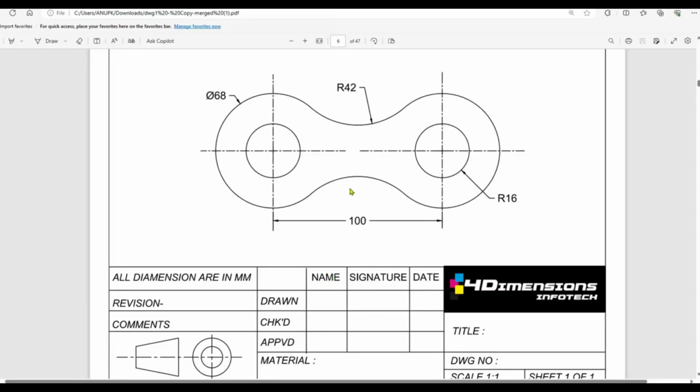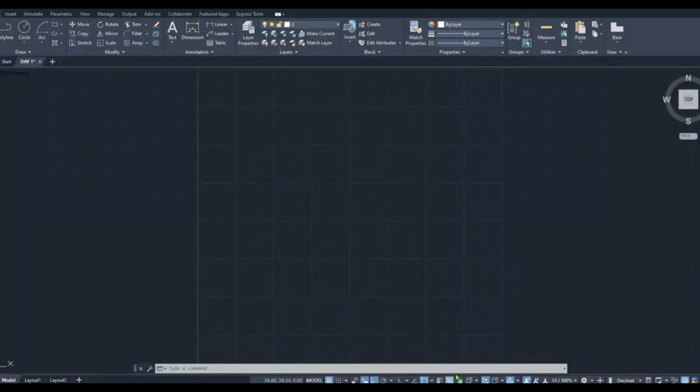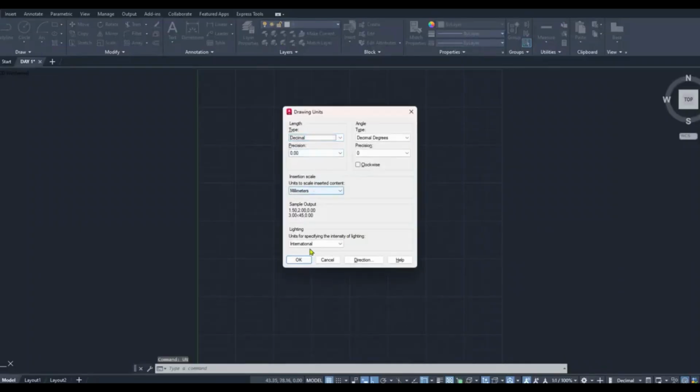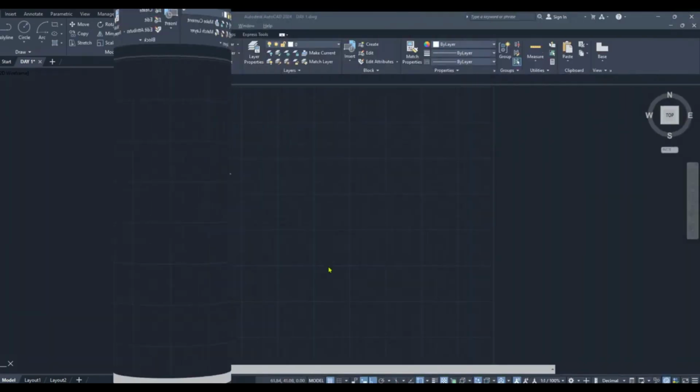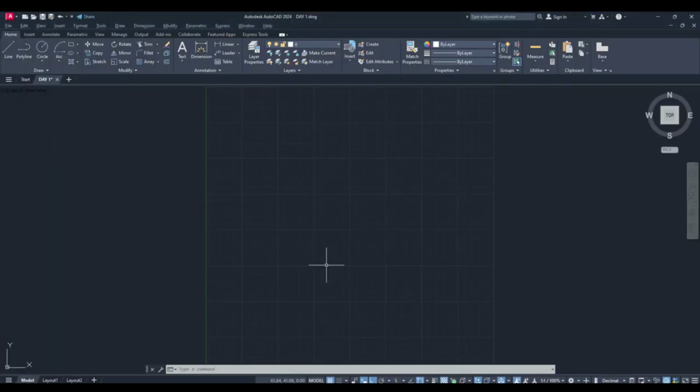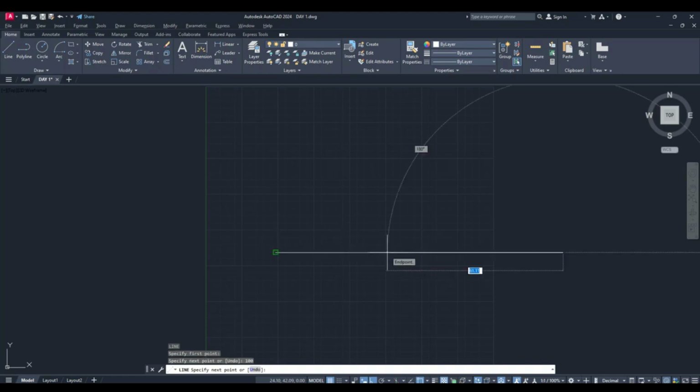So here you can see we have the first line, that is about 100 mm, and then we have the circle. As I told you in yesterday's session, we have to set the unit first, UN enter, and then decimal and millimeter. Check the unit first. As per the exercise, first I draw the line by using line command, that is L enter. Click the first point and move it and give the distance like 100 mm, enter. And come out from the command by pressing escape.